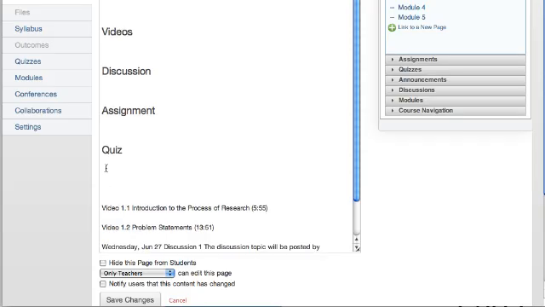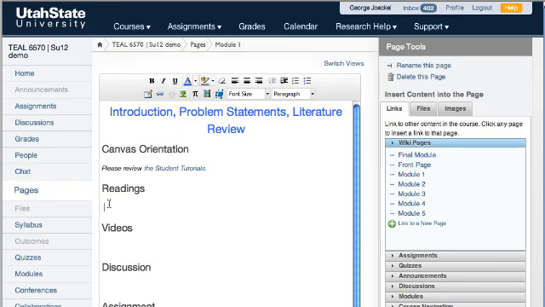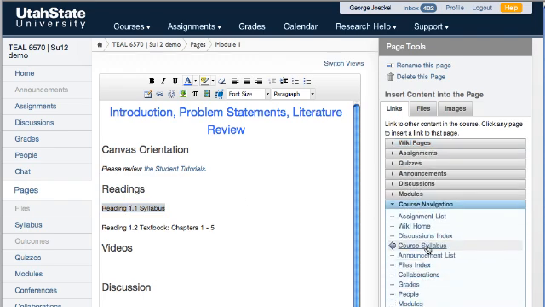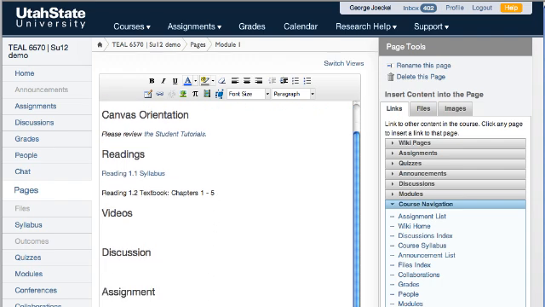For my readings, I will post those up there. Now, this first reading is a syllabus, and so I can highlight that text and point that to the course syllabus in Canvas. The second reading is a textbook chapter, and so there's no digital asset to connect to that one.